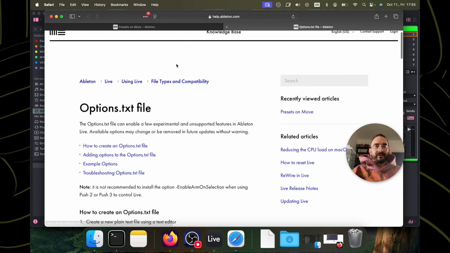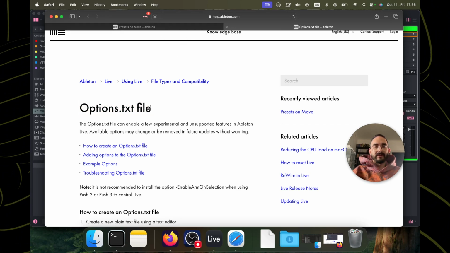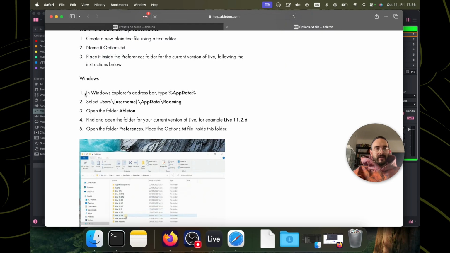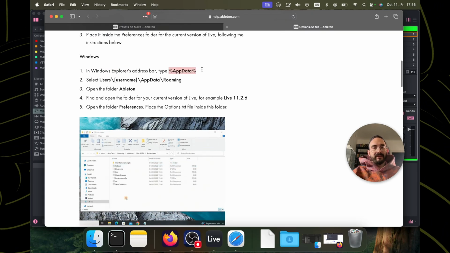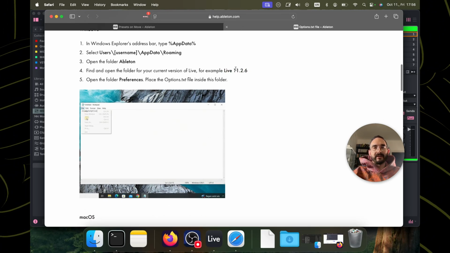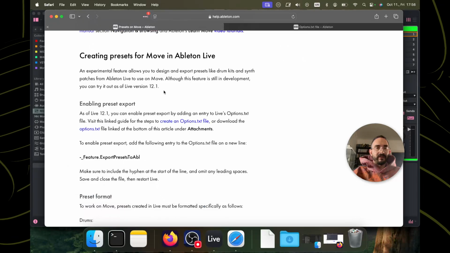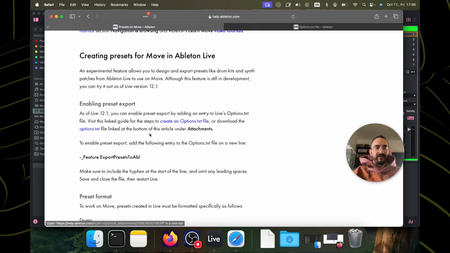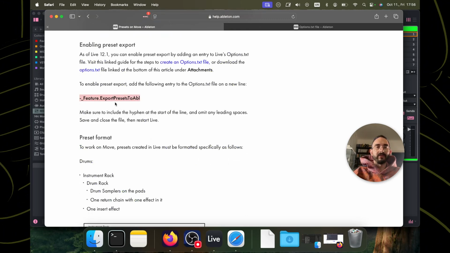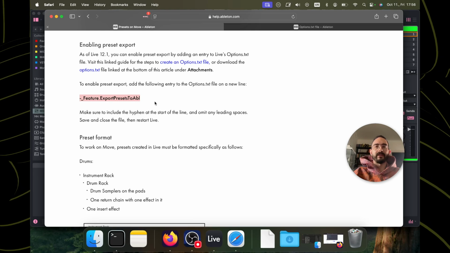So Ableton Live doesn't enable you to export presets just yet. So you need to turn on this feature via the Options.txt file. If you're on Windows, you have to go to AppData, go into Roaming, Ableton, find the version of your Live. It's 12.1 at the moment. Open Preferences, and you can either download this Options.txt file or just add this line of text right here, and that will enable you to export your presets to the format that Ableton Move and Note supports.